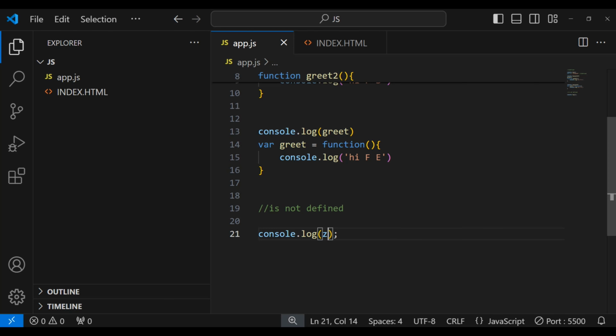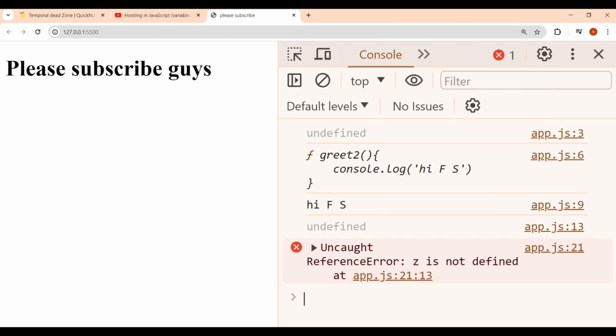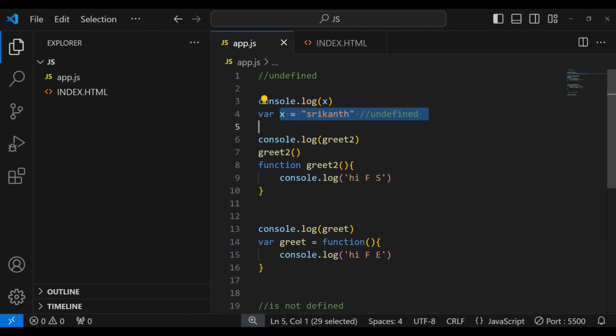Now this z is not defined anywhere. JavaScript has no idea about what this z is. Okay, so in this kind of scenario, we will get the output is not defined. In case of this undefined, JavaScript knows about these variables, it knows about this x, it knows about this greet 2.